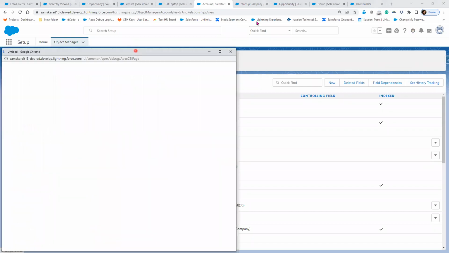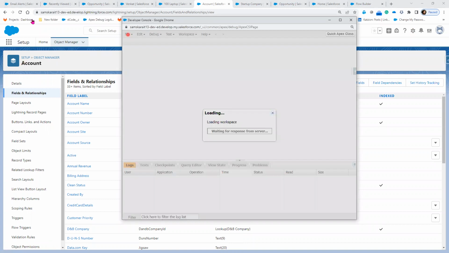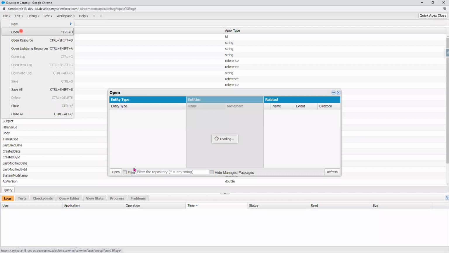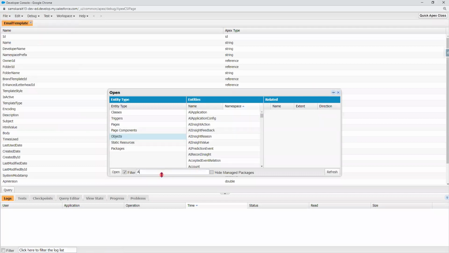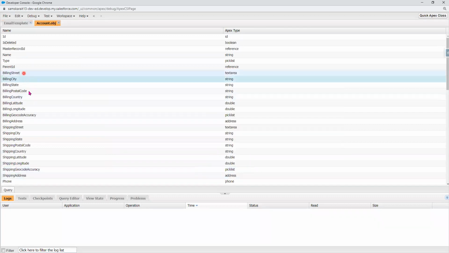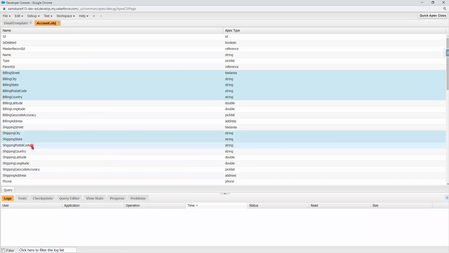In order to identify the hidden fields on the account, go to the developer console. Click on file, open, object, search for account, and click open. Now you can see billing city, billing state, postal code, billing country. Similarly, shipping city, shipping state, postal code, shipping country. All this information is available.